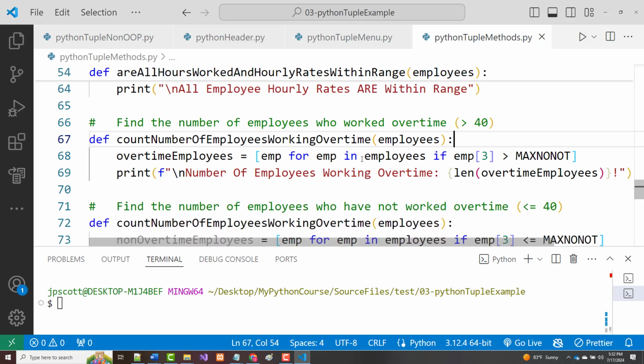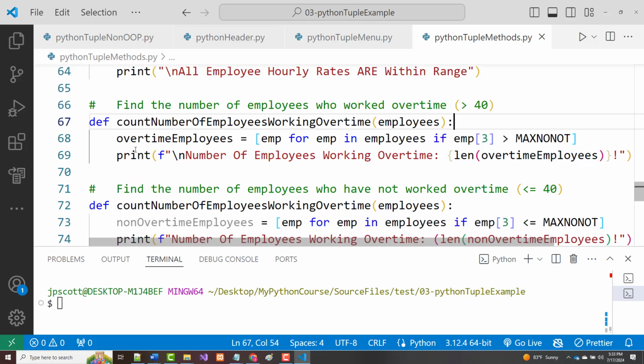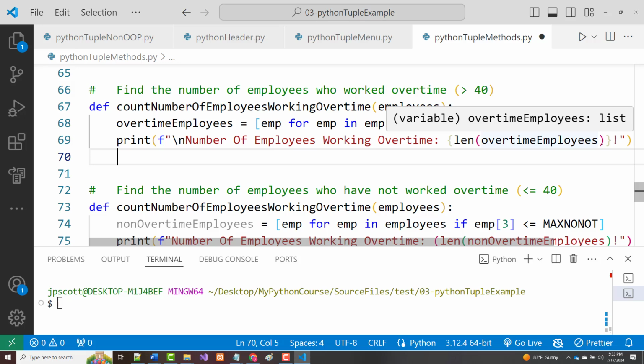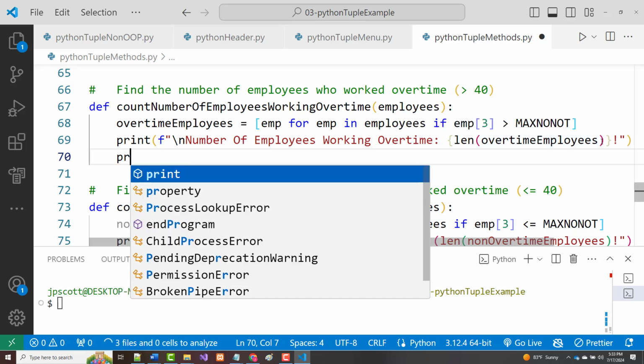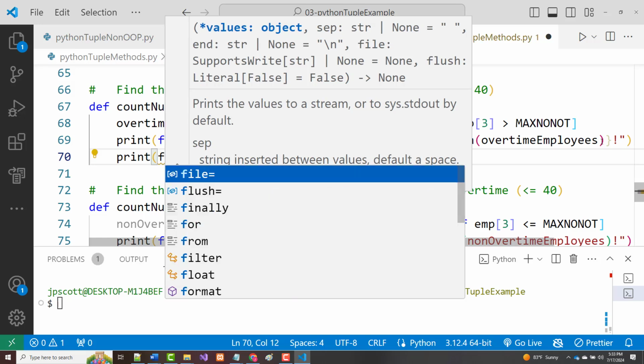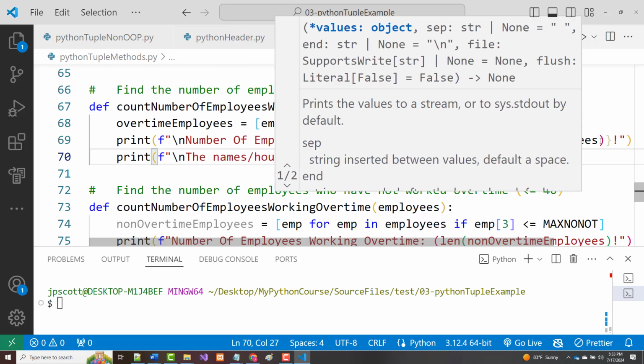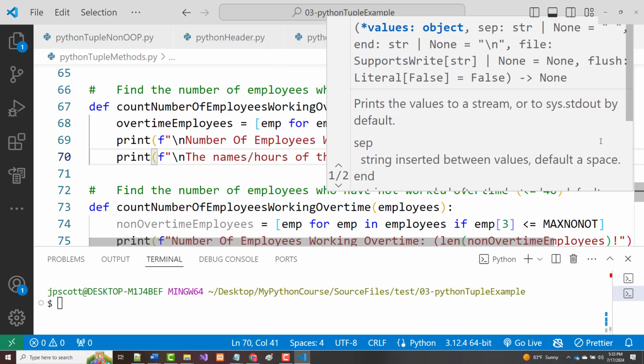So, number of employees working overtime. That'll be the length of overtime employees. And that's correct. Now, it'd be kind of nice to know who those employees are. I thought it would be at least. So I'm going to put another print statement in here. And I'm going to say the names / hours of these employees are.